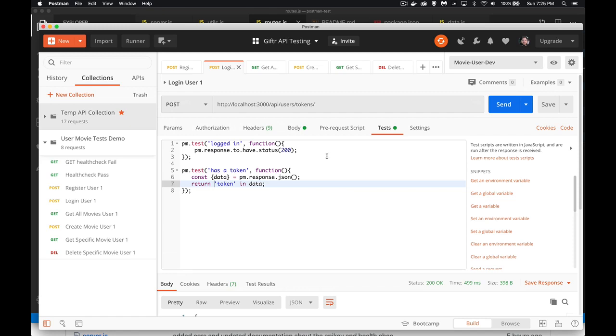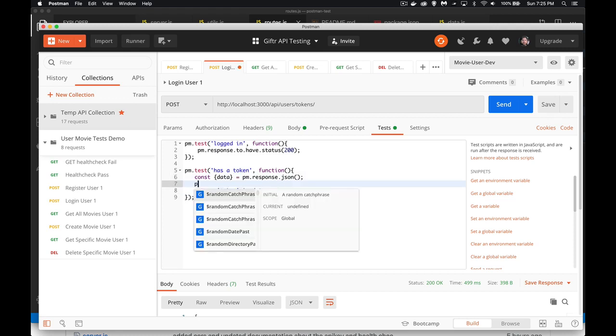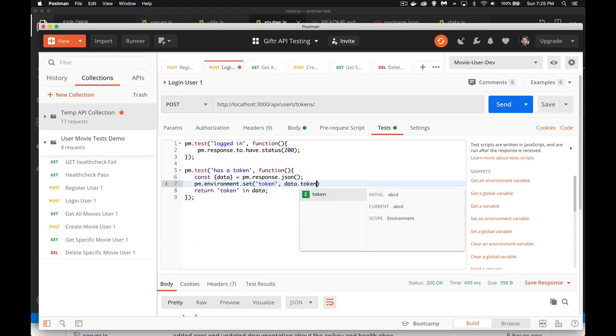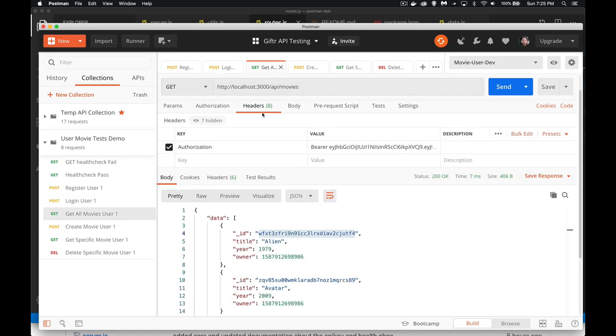Now that token that we have in data, this is the thing that we want to take, and we want to put that into the environment variables. There we go. Now I have a token that I can use for the rest of my requests. In the next one, in the headers, this bearer token that we looked at earlier, that will be this variable. And I'm just going to quickly jump and add it to the others.